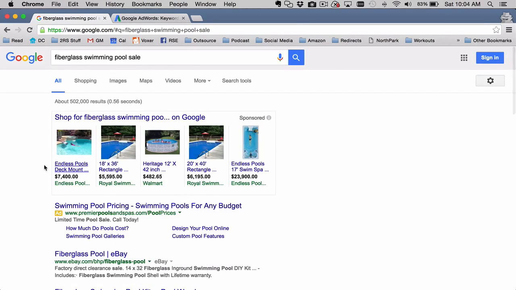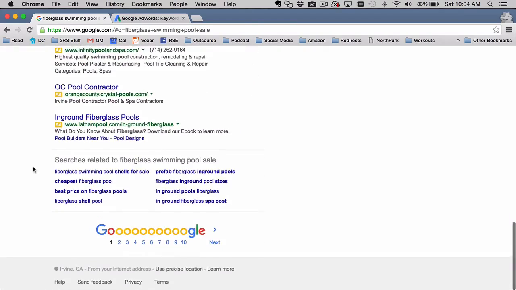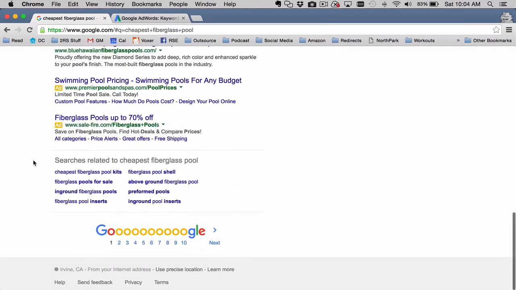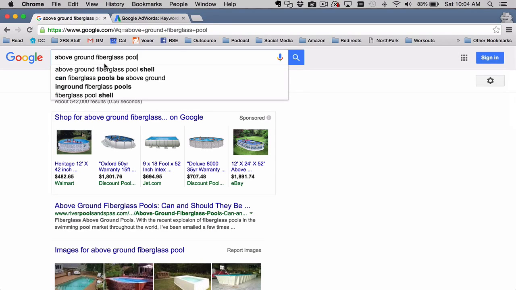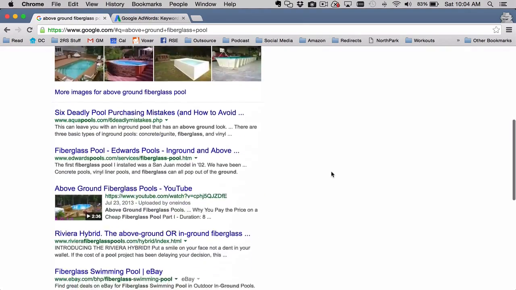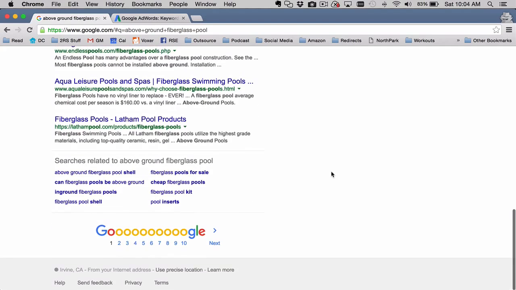Well, I wouldn't use that one because pool for sale is usually something else. But cheapest, I don't know if I'd want to target that anyway, but just to give you an idea, above ground fiberglass pool. So maybe that's one that I like. I'm going to do that one too. So I would recommend getting at least 10 or 20 keywords.